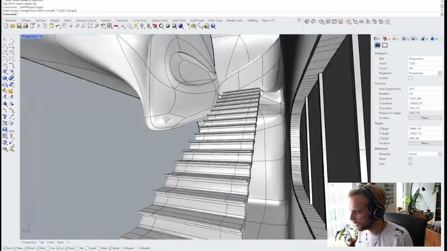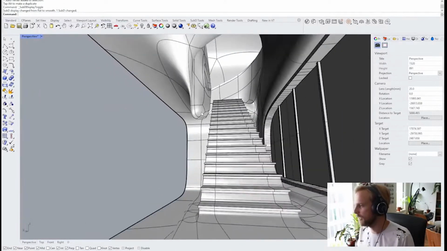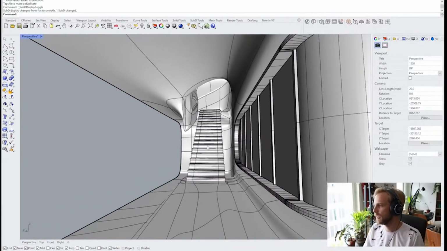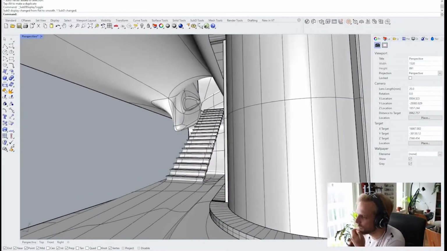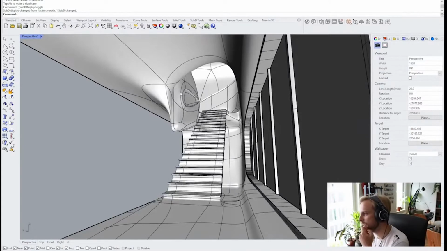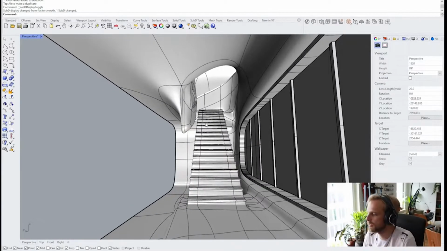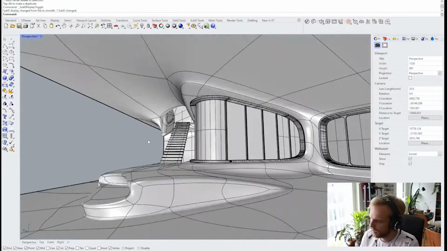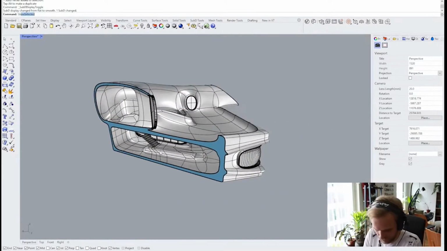I want this to be soft. Yeah, that's soft enough. And now we have a staircase that has a little bit of a place to hold yourself at its highest point. I think we're done with the stair.